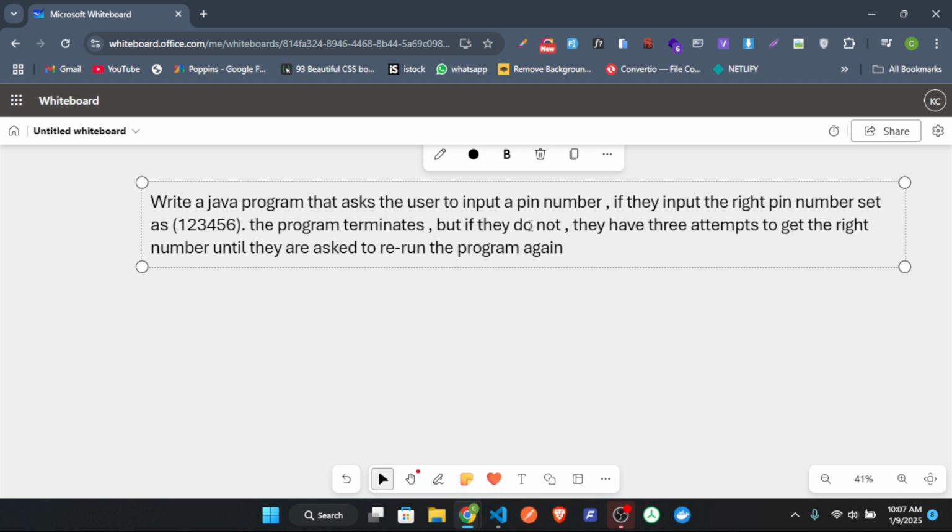Close. But if they do not, they have 3 attempts to get the right number until they are asked to run the program again. Meaning, if the user inserts 3 wrong answers, the program should automatically close because the question is asking that the user only has 3 attempts. So we shall begin with the do while loop.